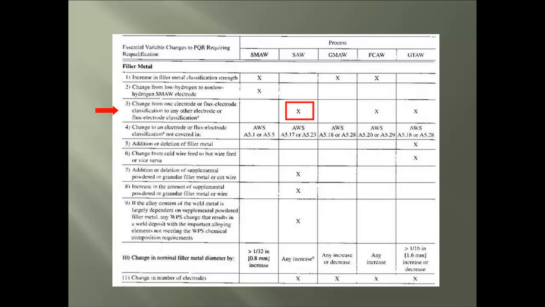Next is the X marking found here in the submerged arc welding column, which means this line item will be applicable with this process. And as we follow the line across the table, we see another X under the flux core arc welding column. Then again under the gas tungsten arc welding column, and columns like shielded metal arc welding or gas metal arc do not have an X, so it's not applicable for this line item.